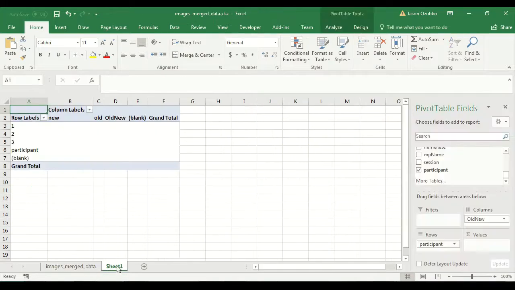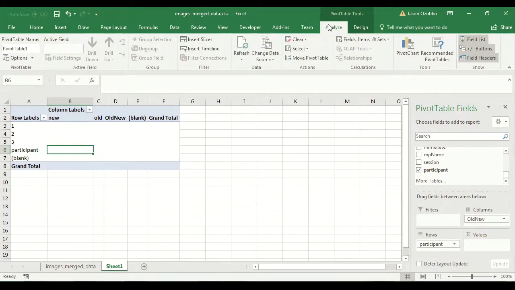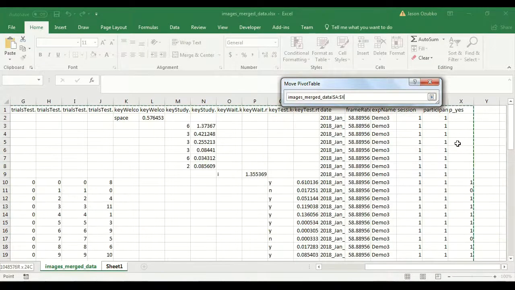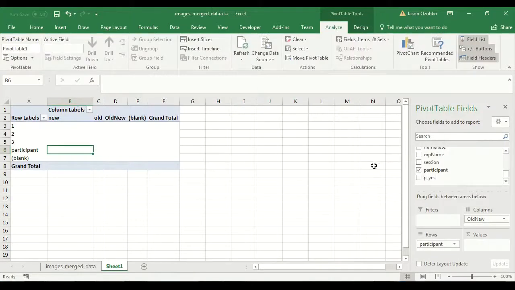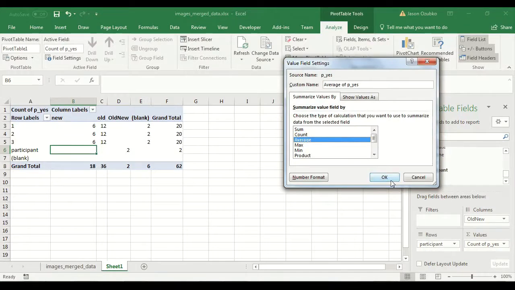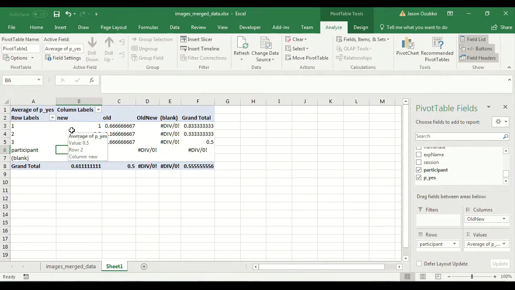So if I go over to my pivot table, remember when you add new columns, you have to change your data source and reselect your data to add in that new extra column. So go ahead and click yes. Now PS shows up. I can drag it into values, change it to an average, and I can see the likelihood, or the probability, that subjects would say yes to old items or yes to new items.